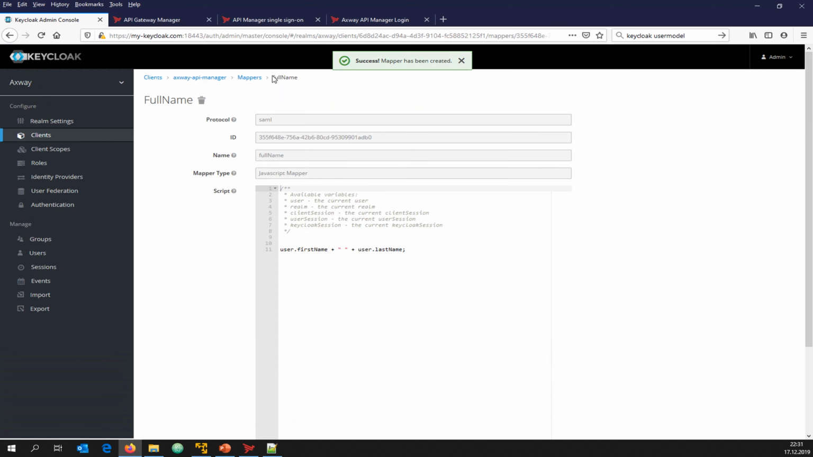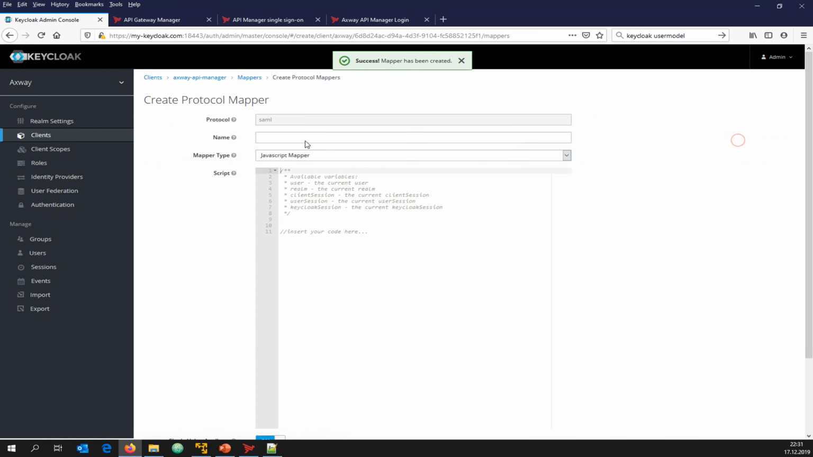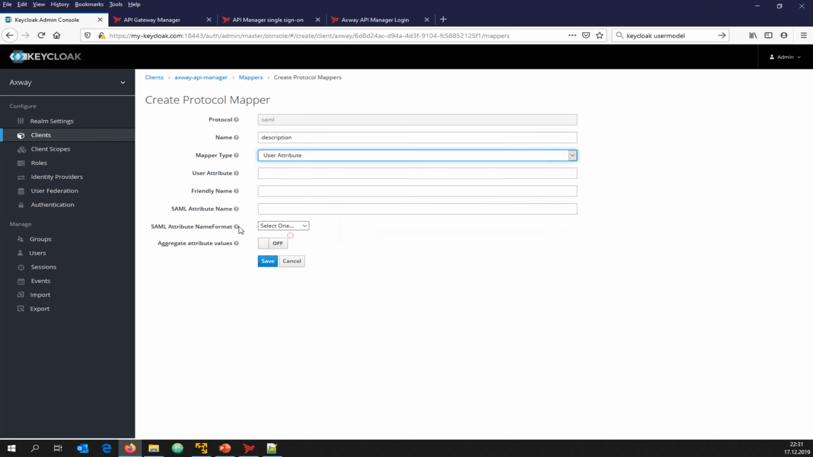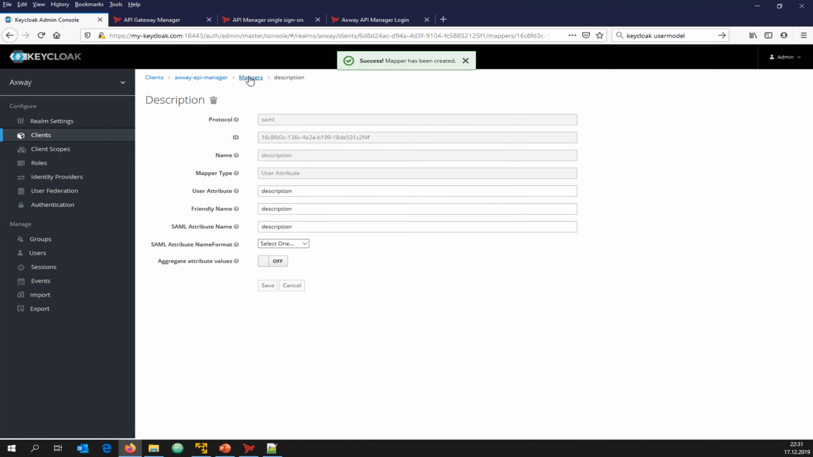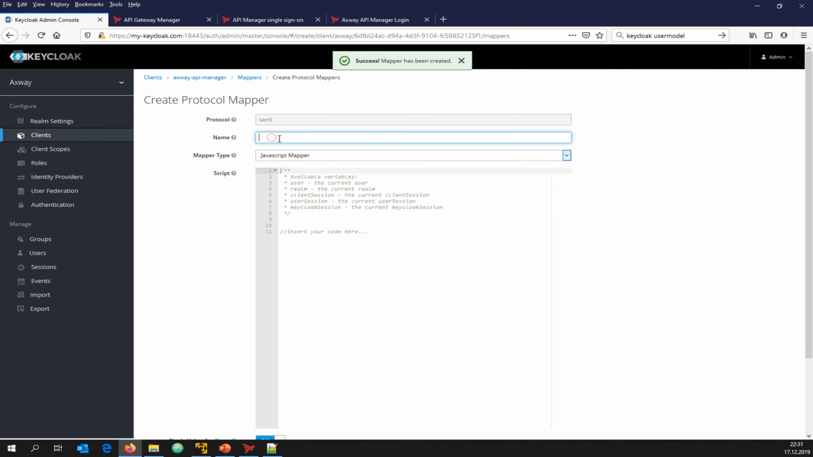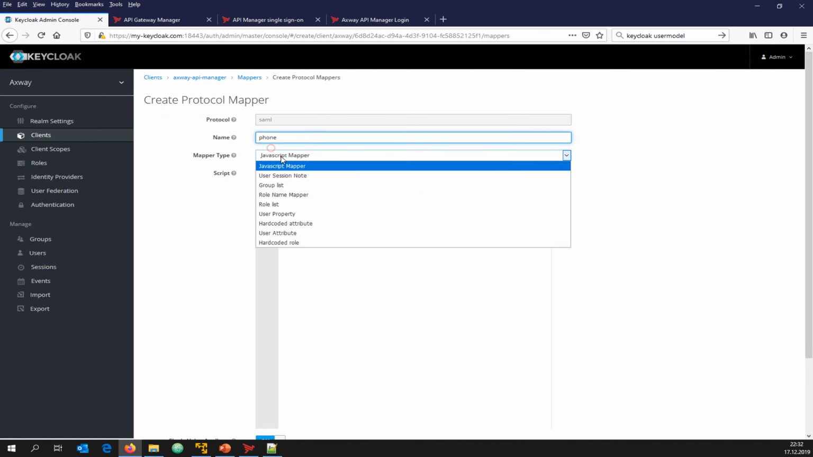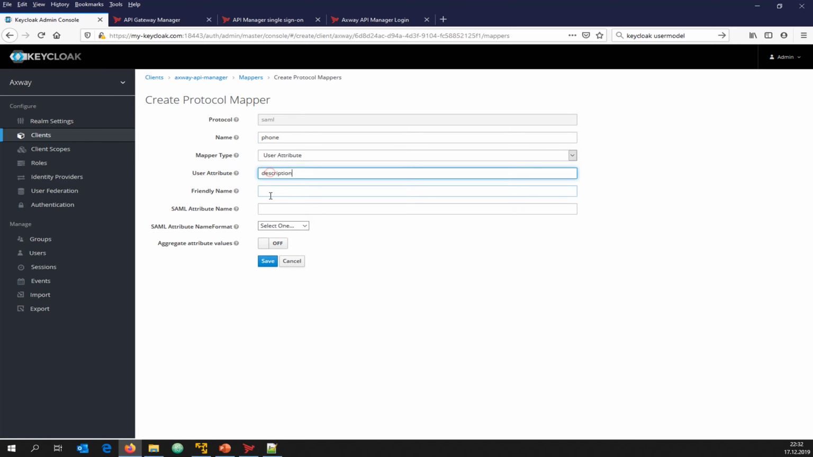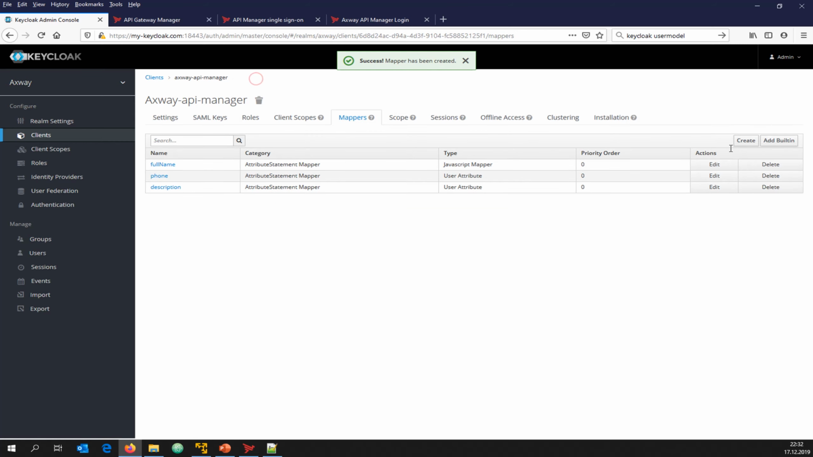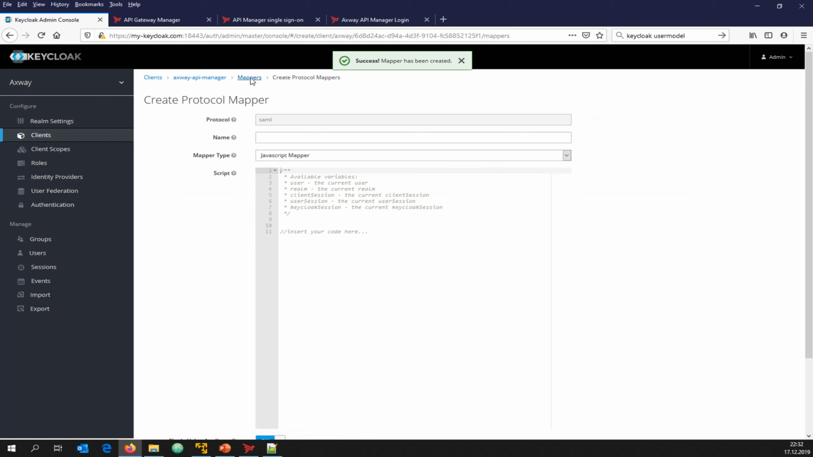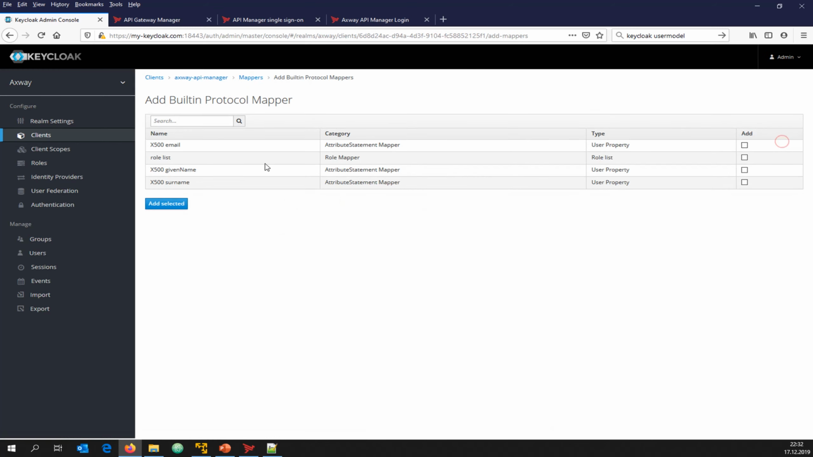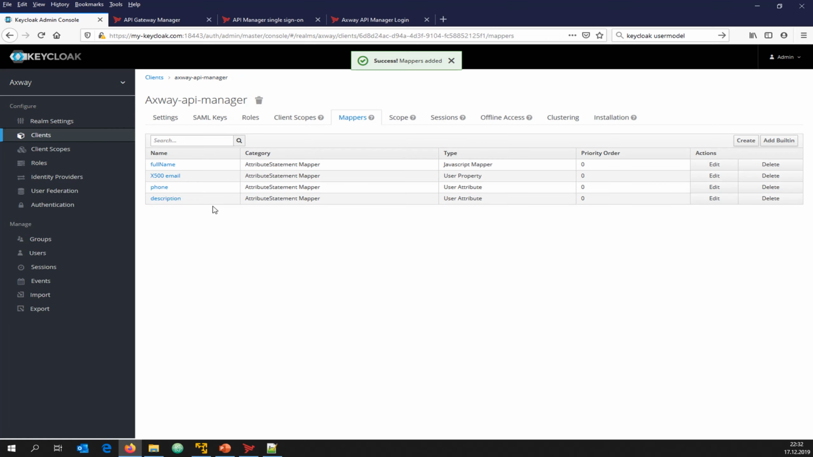And that's not all. Then I would like to have the attribute description to be exported, which is a normal user attribute out of Keycloak. Save that as well. And I would like to have the phone number exported, which is also phone. And I would like to have the email exported. For that, I can use one of the built-ins, like the email I would like to have.